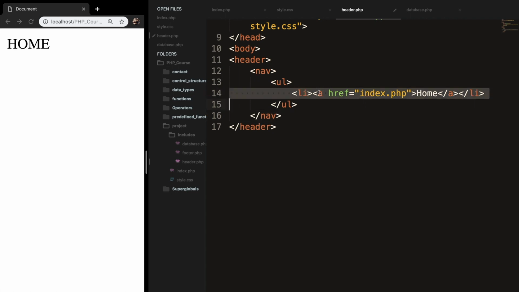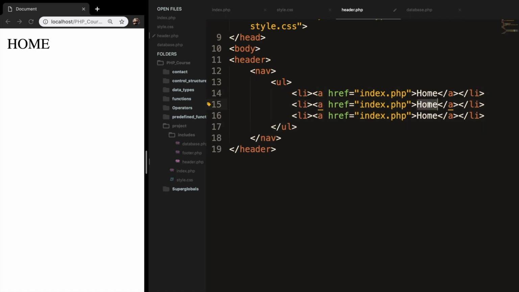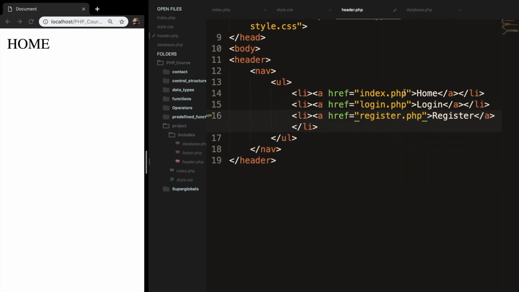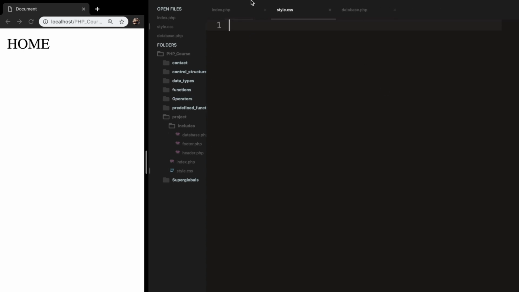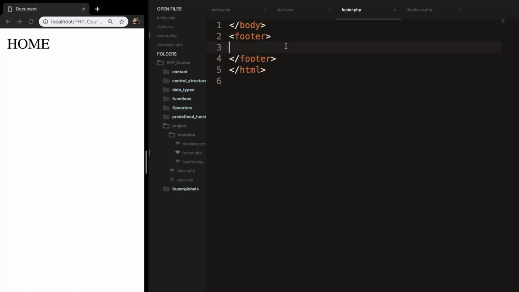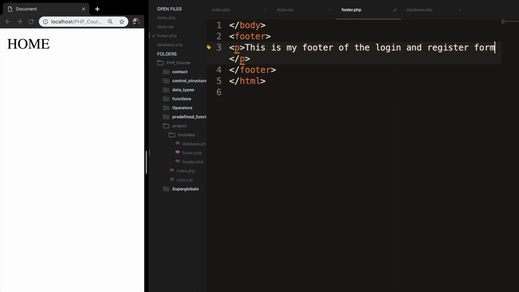So let's copy paste it 2 more times. Let's change the second one to login and the last one to register. And the links as well. So login, register. We don't have these right now, but we will create them in a second. So let's do the same thing for our footer real quick. So let's go to footer. And in between our footer opening and closing tag, let's create a paragraph tag. And let's say, this is my footer of the login and register form.